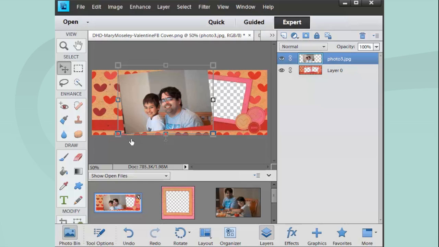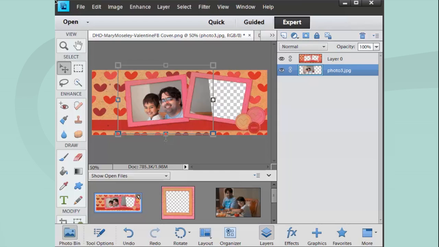So that's done. But the picture is on top, and I don't want the picture on top. So over here, this is called the layers panel. You can always get to it using this layers thing down here when you're in expert mode. So I'm just going to click on the photo and drag it down.